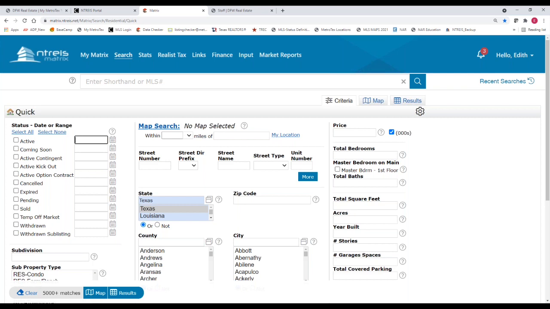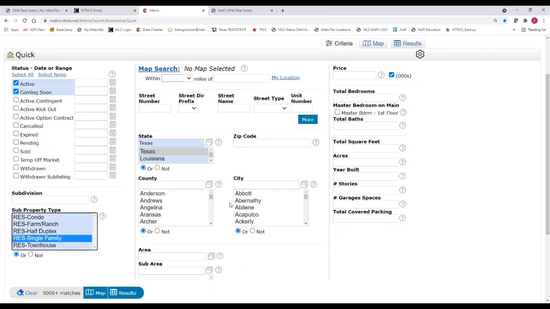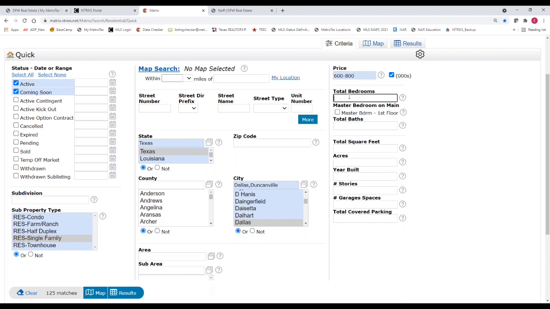Let's go ahead and do our first search. For our first search, we're going to do active and coming soon. We are going to go ahead and do single family. We're going to go ahead and stick with Dallas and Duncanville. Then we're going to do a price range of 600 to 800. 2 bedroom plus. As you can see, the system has found 122 matches. Let's go ahead and take a look at the results.